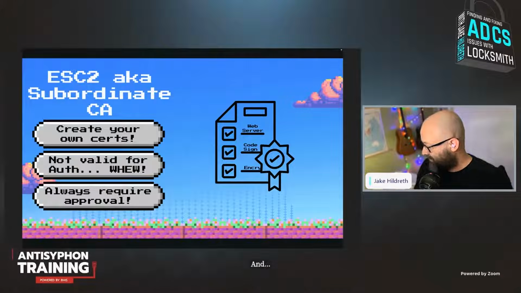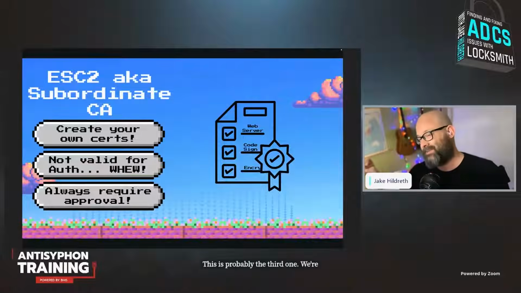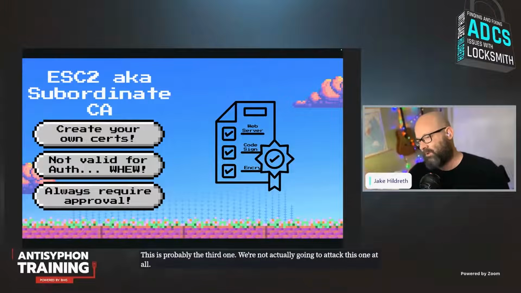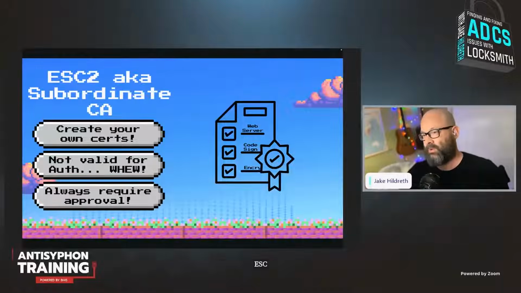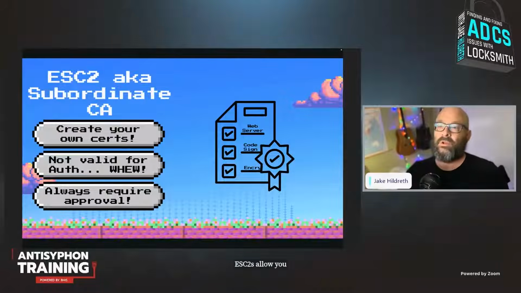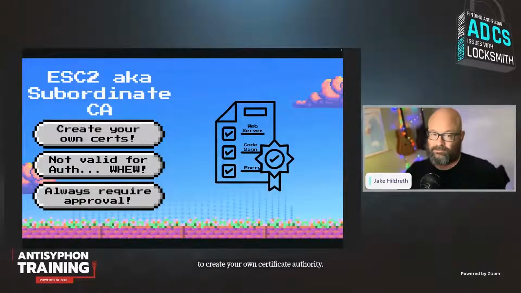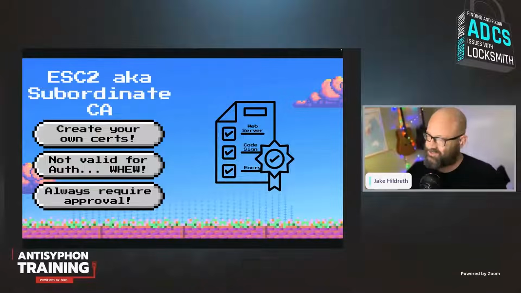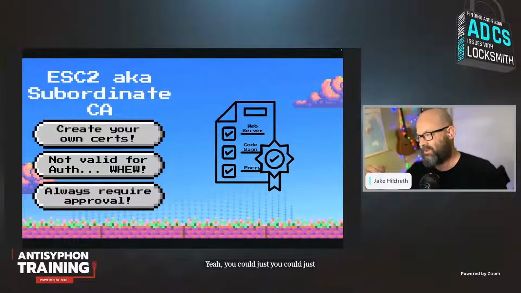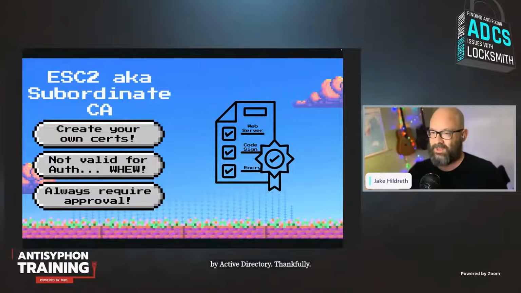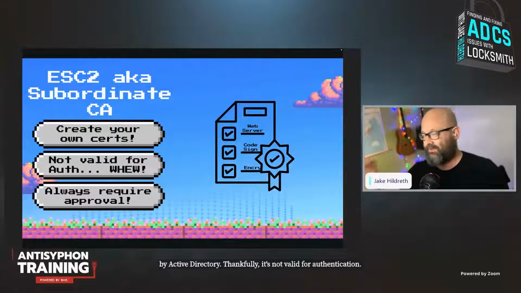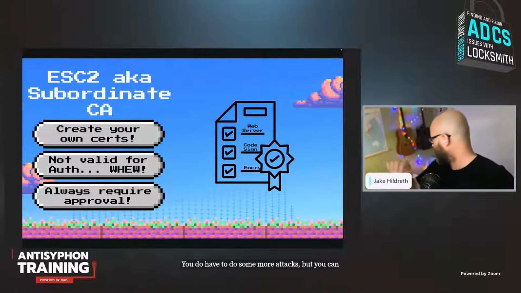And this is probably the third one. We're not actually going to attack this one at all. It's a little more esoteric, but ESC2s allow you to create your own certificate authority. Yeah, you could just stand up your own certification authority that's trusted by Active Directory. Thankfully, it's not valid for authentication. You do have to do some more attacks, but you can do things like, hi, buddy.